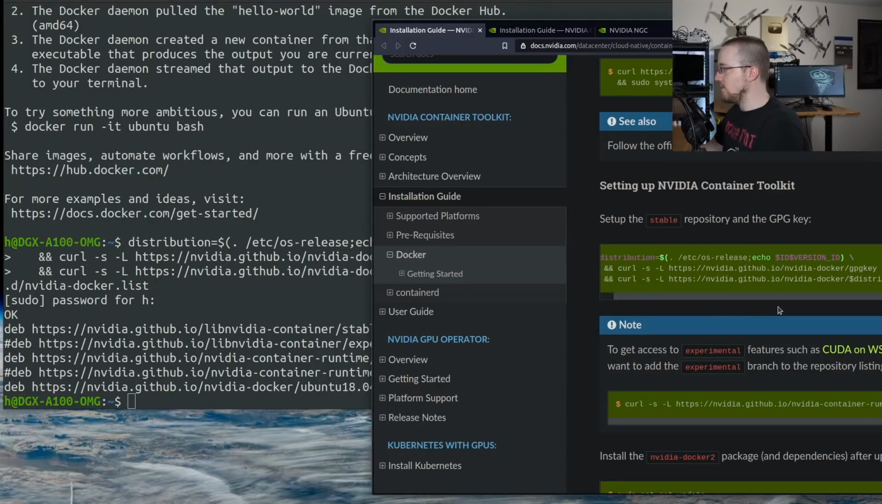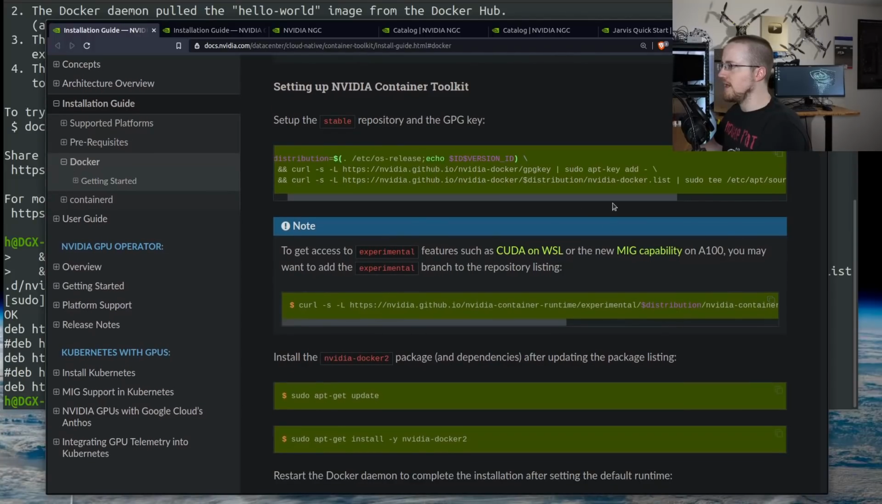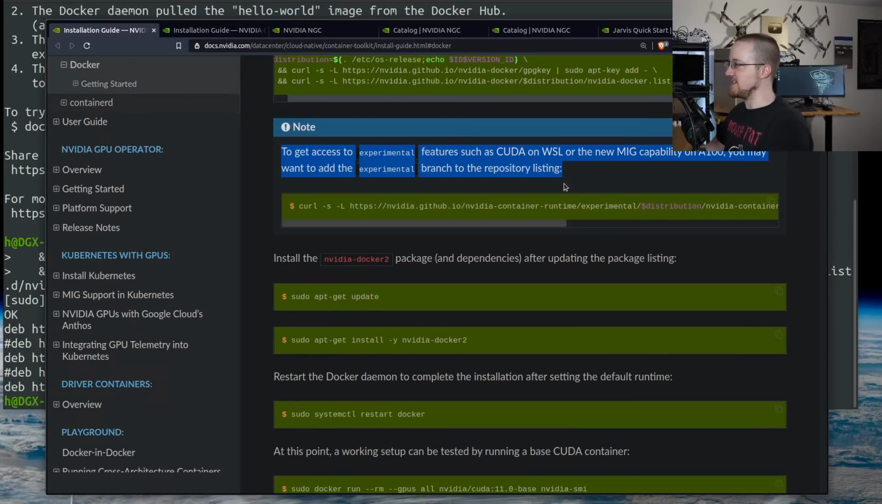Okay, once we've got that, come down and note, to get access to the new MIG capability, I want to add, I'm tempted because the Ampere cards do have MIG. I might circle back to that one. That's curious. I definitely want to play with MIG, but depending on how much time I have with the machine, I may or may not be able to get to it. But maybe I'll circle back. I don't remember seeing that before. So we'll skip that. And now I already ran that update.